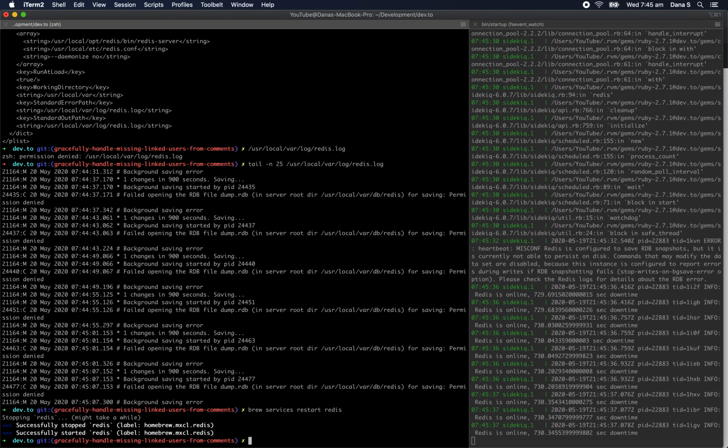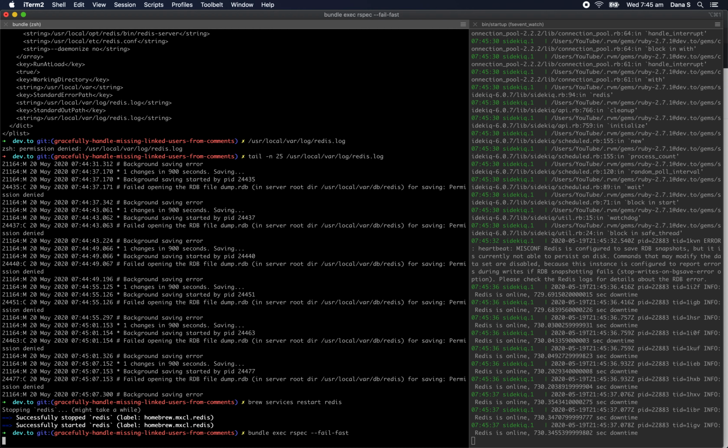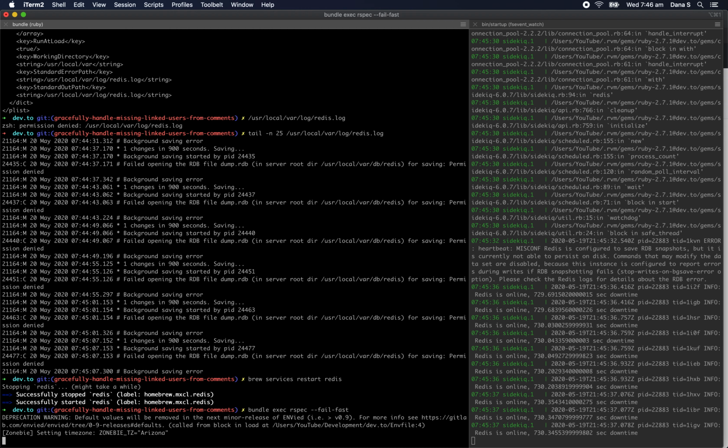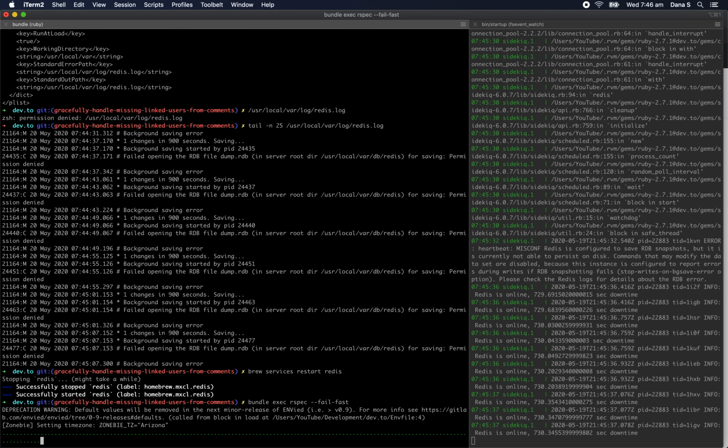So, this is a good way to run RSpec sometimes with the fail fast switch, because the fail fast switch makes it so that as soon as a test fails, it exits. So this is good for situations like ours where you don't want to wait for the entire suite to run, but you just want to figure out if any tests are failing and fix them as they come.